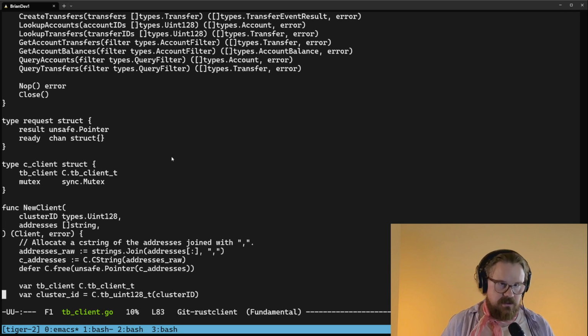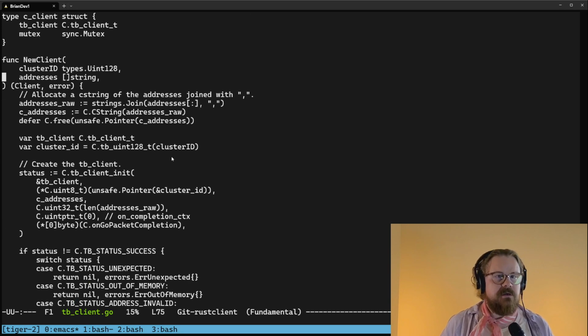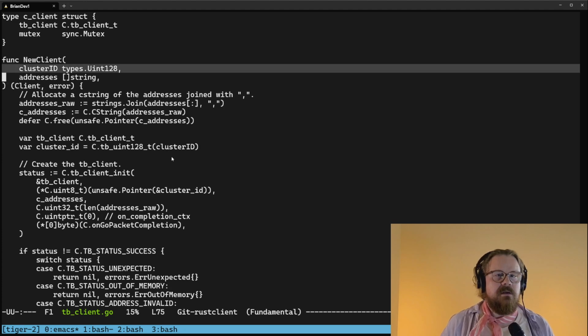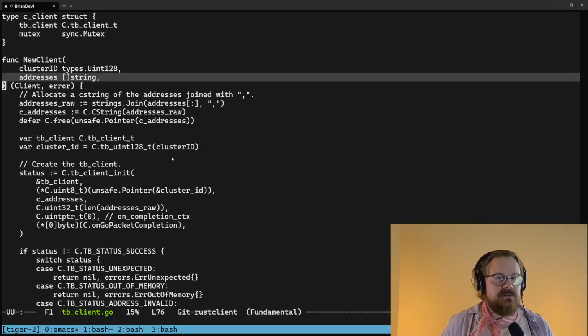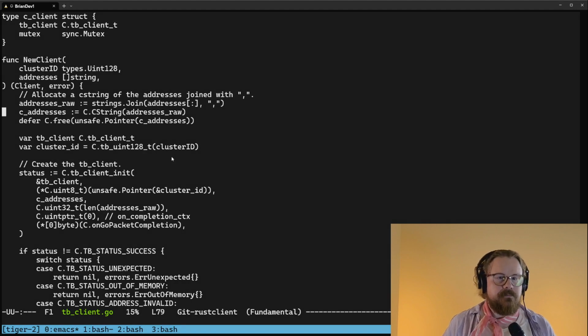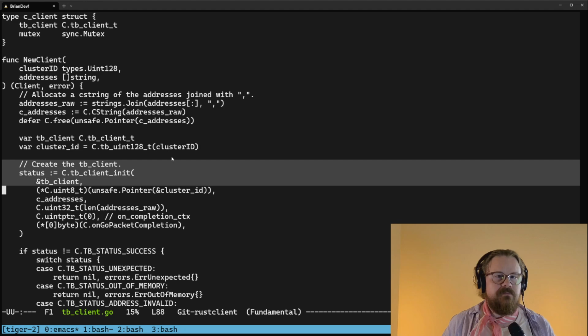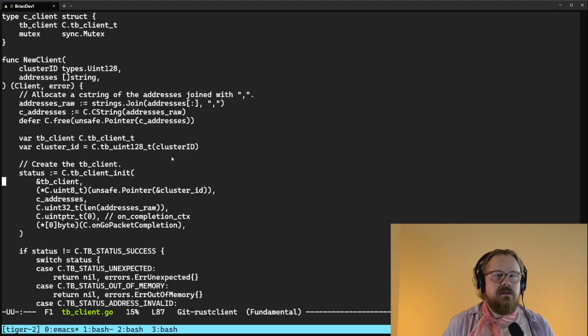Here's their constructor called new client. It's going to return a client, and they take the cluster ID and the address, which is exactly like what we're doing. Create a client.